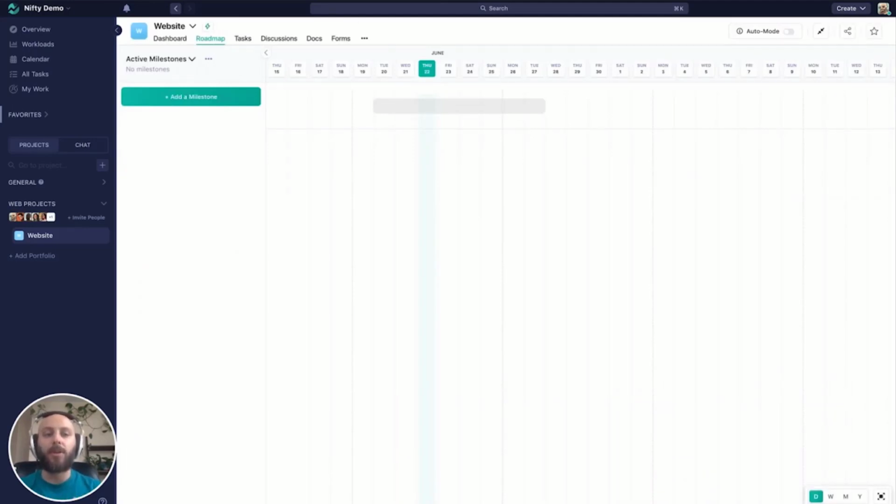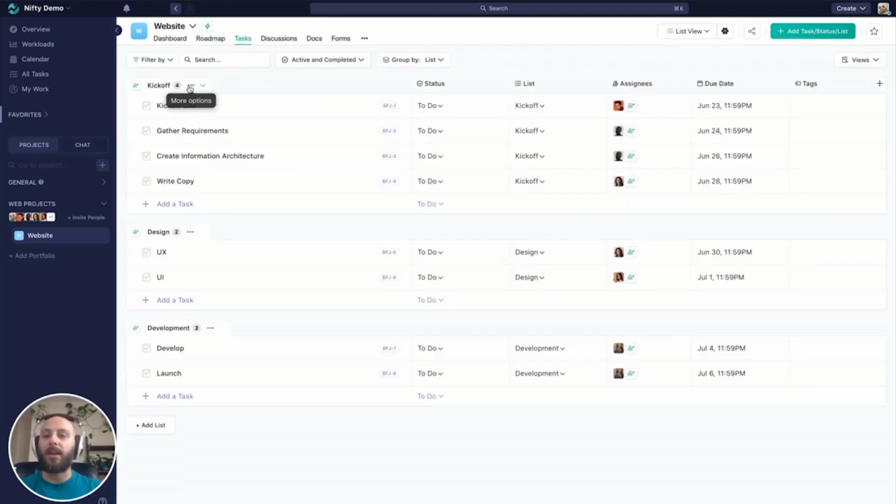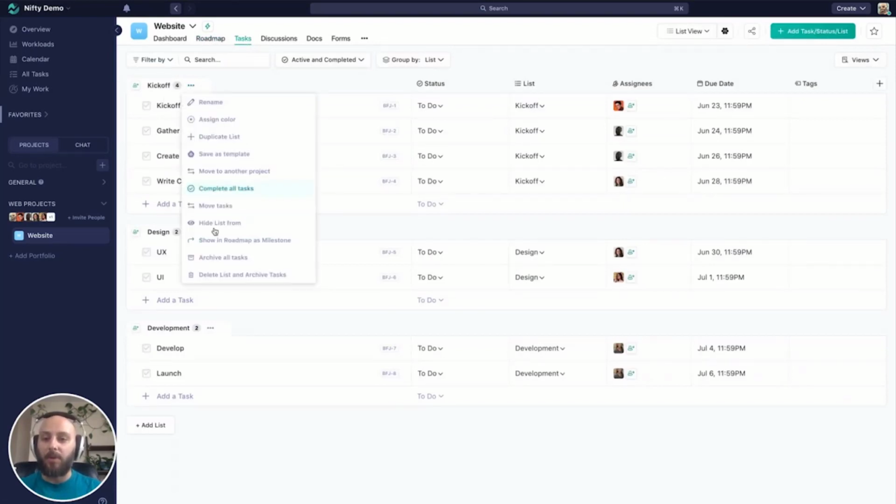And I'm going to turn on what's called auto mode. So what auto mode does is, when I graph a milestone, and we'll see more what a milestone does in a minute, it allows me to change the dates of my milestone in accordance to my task deadlines. If we leave auto mode off, that means our tasks need to adhere to the milestone deadlines. So let me show you what I mean. I'm going to take our kickoff list and show it in the roadmap as a milestone.